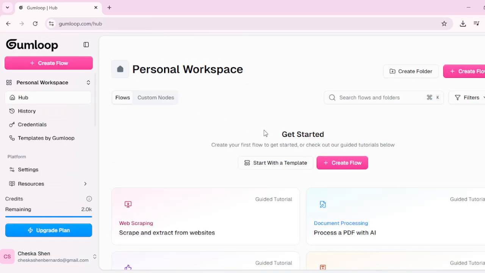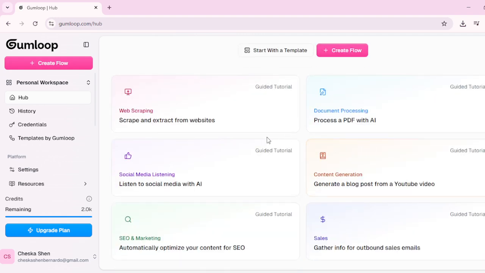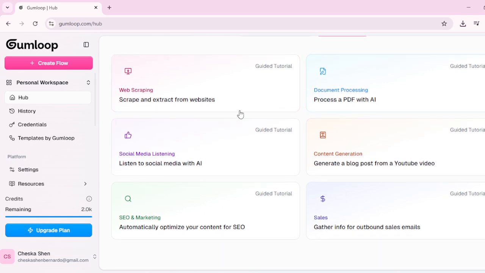Before diving too deep, it's beneficial to gain a good grasp of the app's basics. To help with that, Gumloop offers a series of starter tutorials. These tutorials are tailored to get you up and running without feeling overwhelmed.